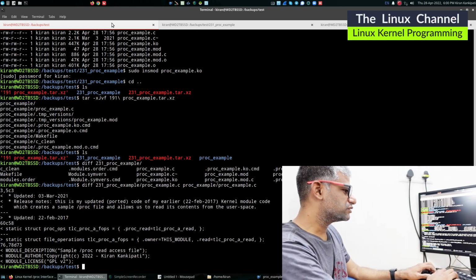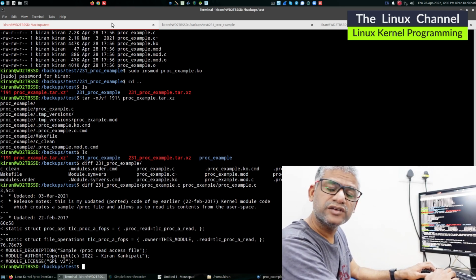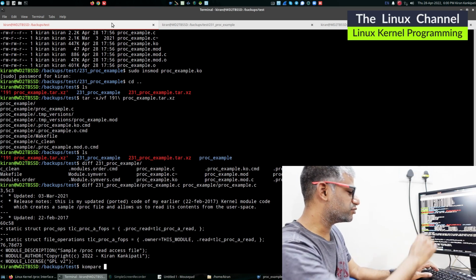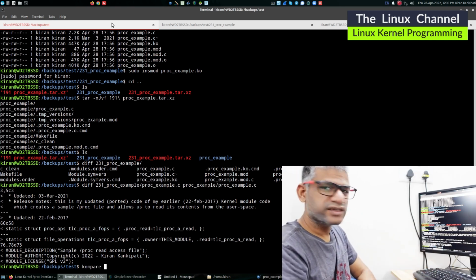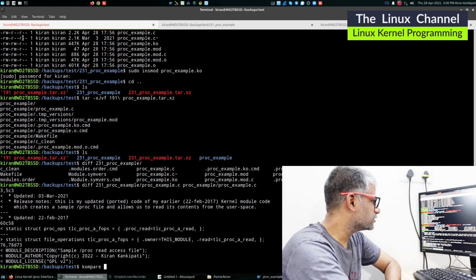So this is similar to a tool called Beyond Compare or something. You will get it in Windows. Okay, so you can use a tool called compare. It's compare because it is a part of KDE tools. Okay, so compare, and then you can type these two file names.